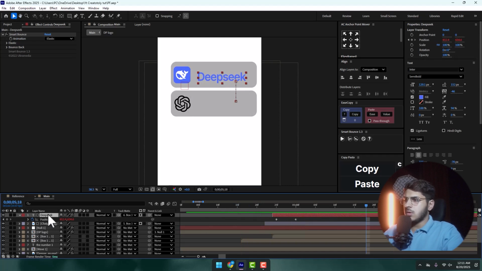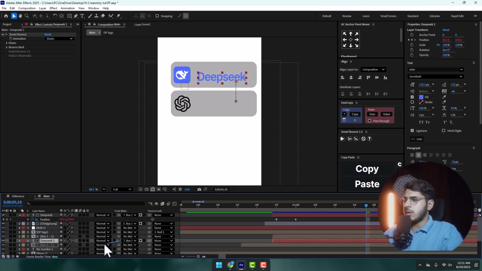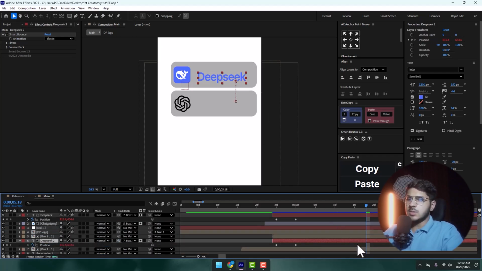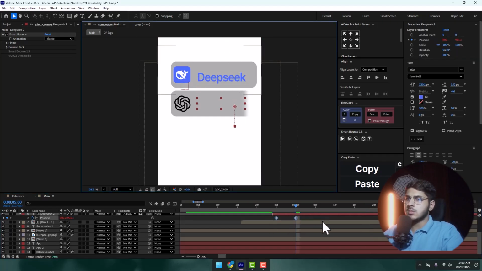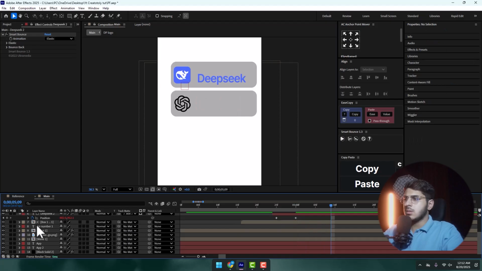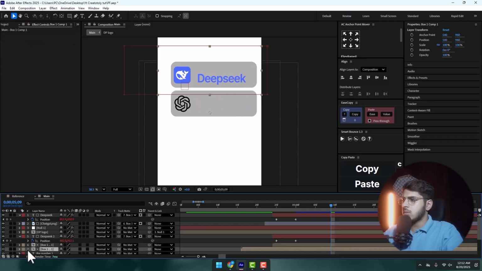Again duplicate this one, place it over here and track matte this one with the second box. All right, press U, bring your playhead on the last keyframe, select both of them, change the position like this and bring this one on the top of it. Is it linked with the correct one? No, it's not. This one should be here.